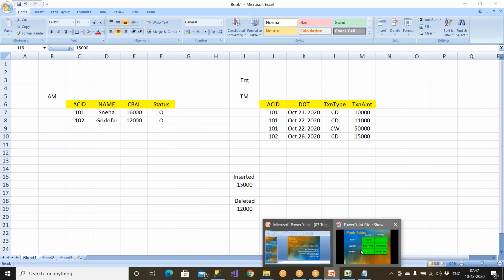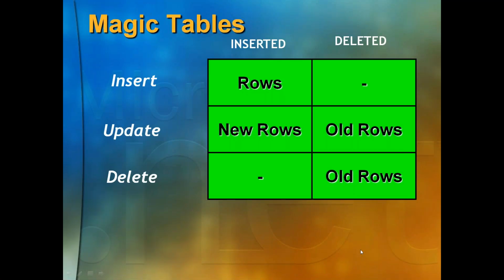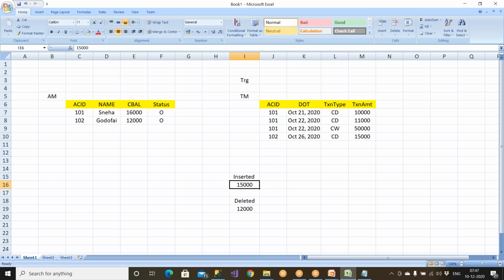So these magic tables are created like this. Clear? When you insert the data, this table is going to be having data. This one does not have anything. When you update, new rows will come, old rows will go. When you delete the data from the table, the inserted table will not have anything, but old rows will be there in the deleted table. So using the magic tables, you can write your programming.